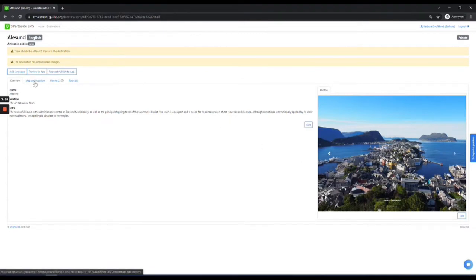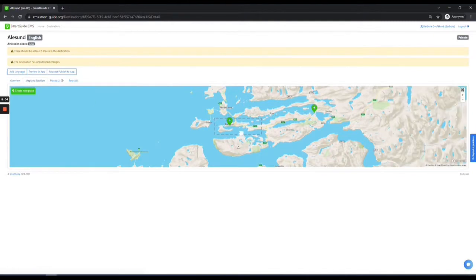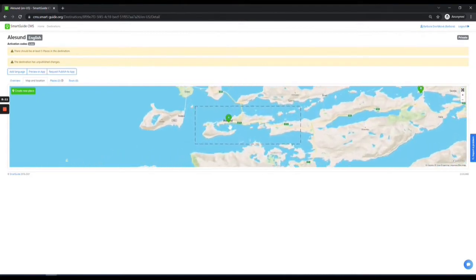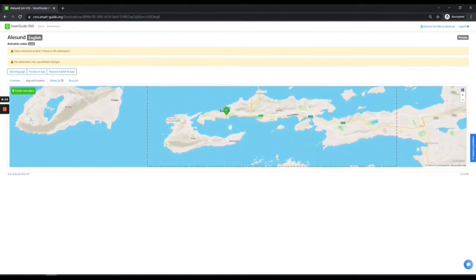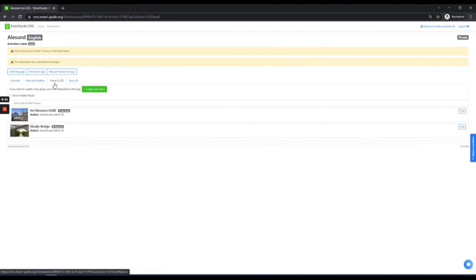And then on the top, next to the basic information about the whole destination, there's the map and location. So here you can actually see everything regarding the destination and individual places, which are also listed here. There is the places tab.